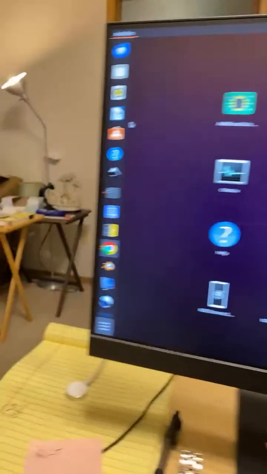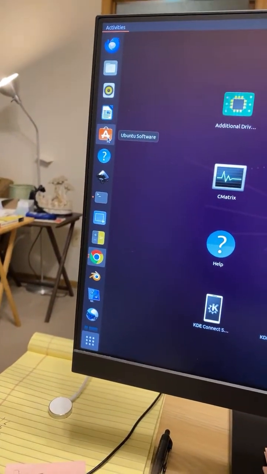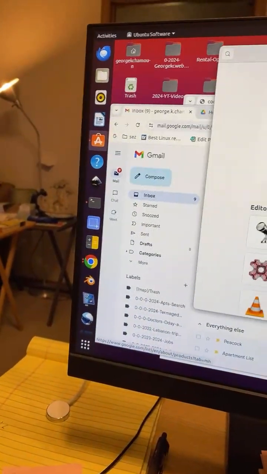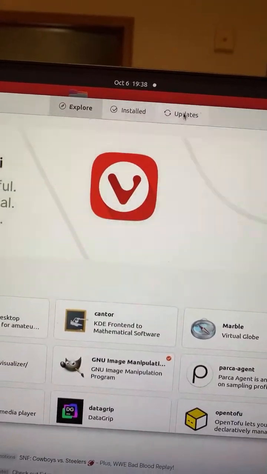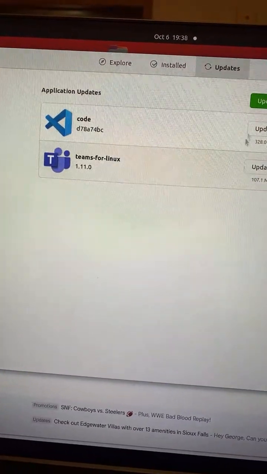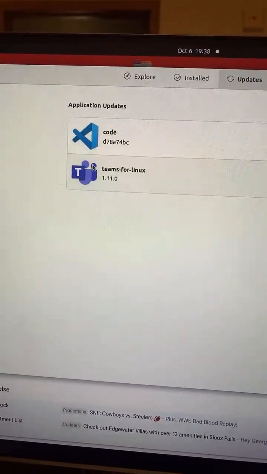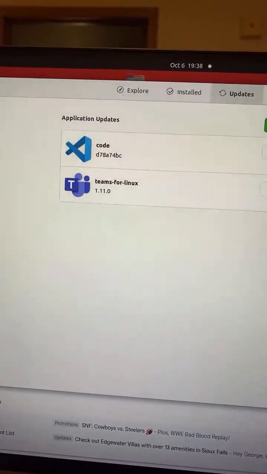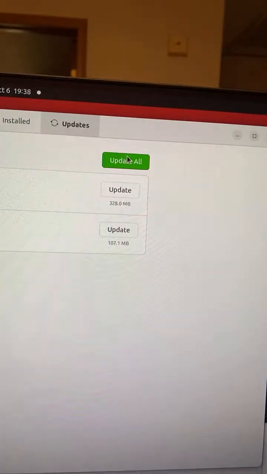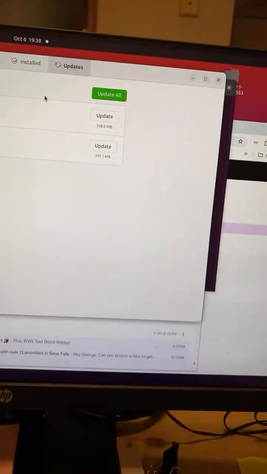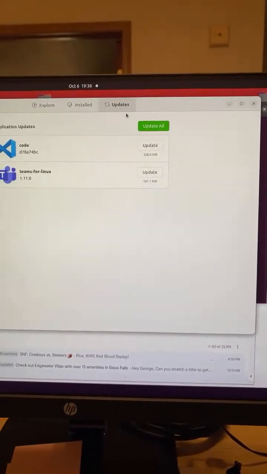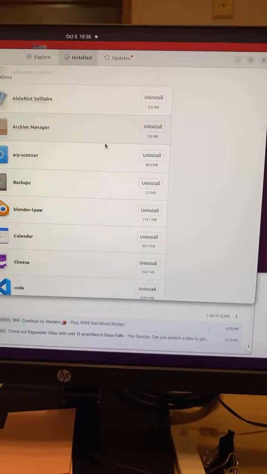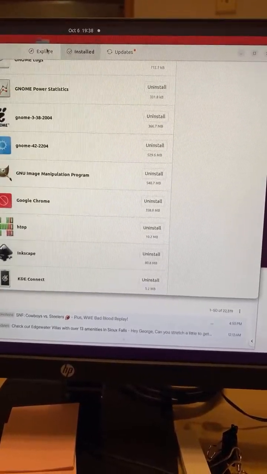Also, if you go to the Ubuntu Software, you click on it, and this is the Ubuntu Software Center. It will show you if you have updates available. There are two updates, for Teams for Linux and Visual Studio Code. All I do is click update all here, and then the system will update them for me. So this is one place where you can find what's installed on your computer. That's what's installed, and you can explore.